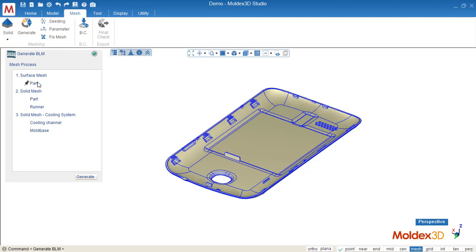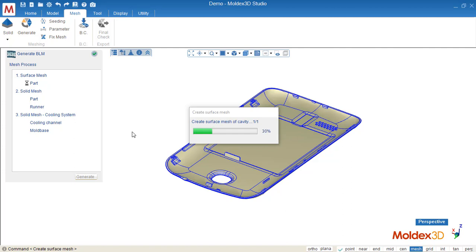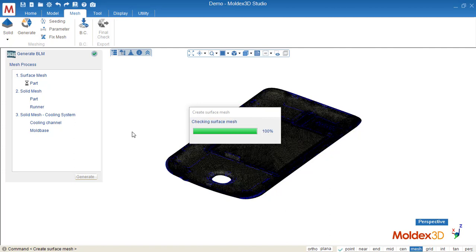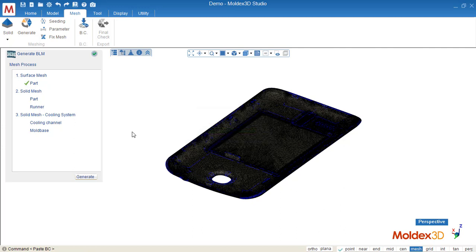So first, I will just generate the surface mesh, just in case there is some defect on the surface mesh. If there is a critical defect on the surface mesh, the program will stop and pop out a warning message, asking the user to fix the defect on the surface mesh first. After we clean all the defects, we are able to go down to finish the other processes.